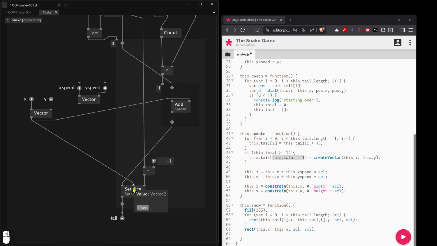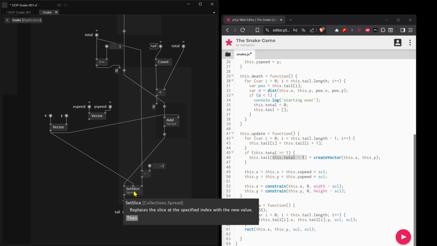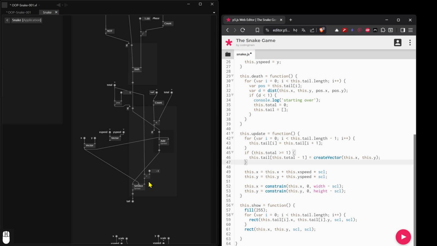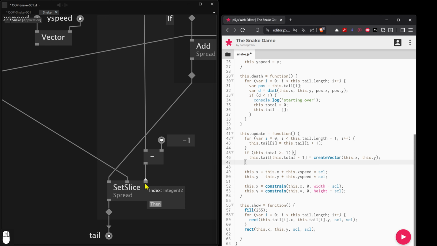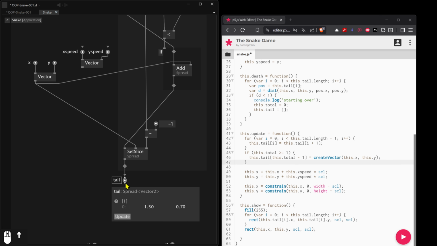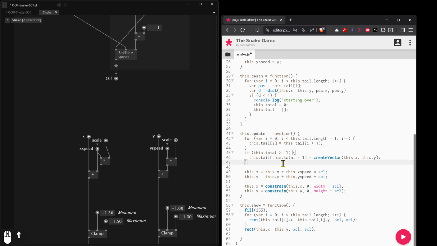And then we want to set it at the last position in the slice, which we do with a set slice of type spread. And we basically take total again and set it as the index, subtract -1, and then we save it back into tail. So we have this behavior.